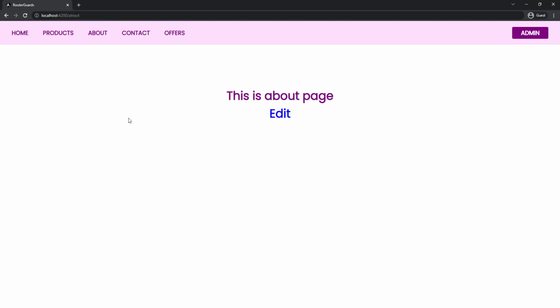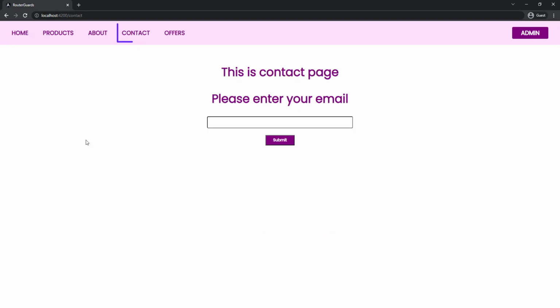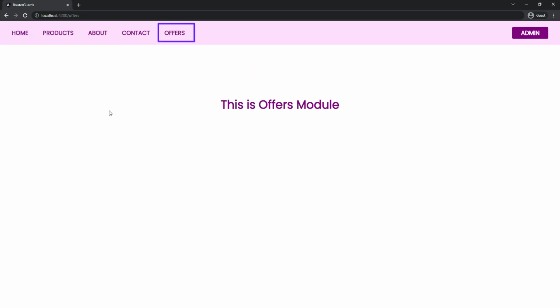In the about page, I can click this link to show another component. And then I can click this link to go to the contacts page where I have a form. And I can click this to go to the offers page. Actually, this is a separate module, a lazy loaded module. Hope you know what a lazy loaded module is.